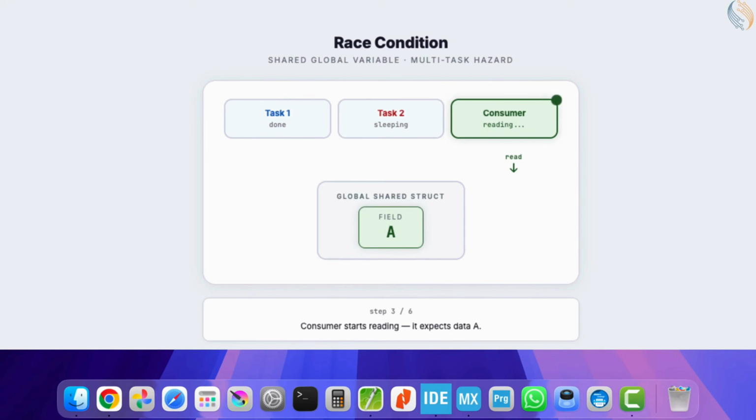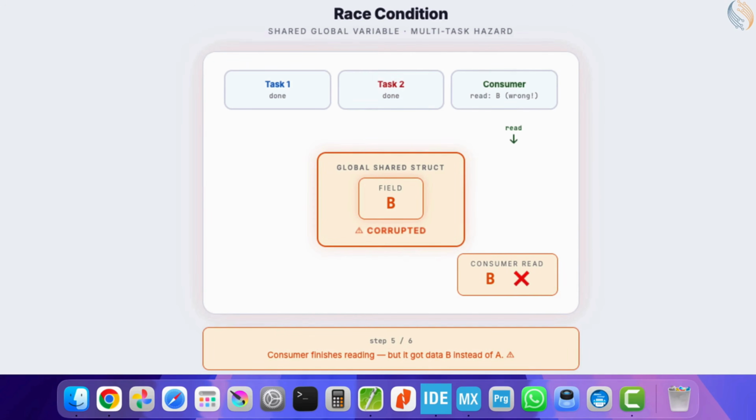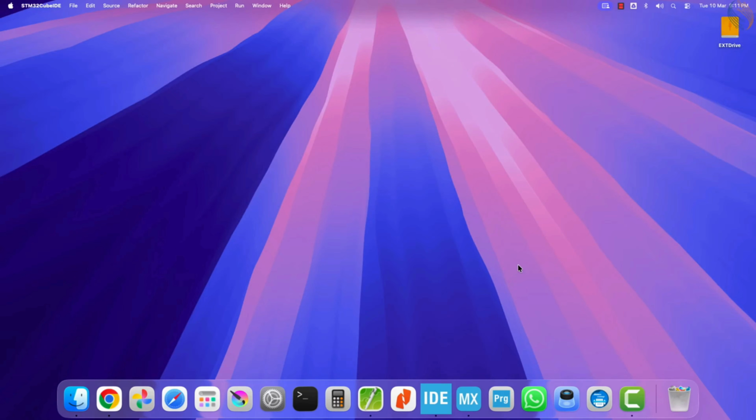At the same time, task 2 can also update the data in the same structure, and the consumer task will read that data as well. The problem here is that a race condition can occur. In this situation, the data can get corrupted. The consumer task may end up reading the data written by task 2, even though it was actually expecting the data from task 1. To solve this issue, we should use a more reliable method of communication between tasks. FreeRTOS provides queues specifically for this purpose.